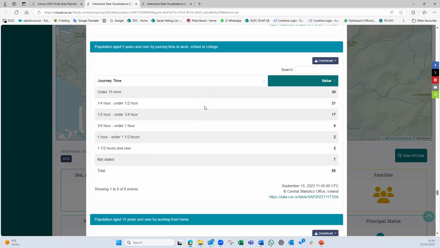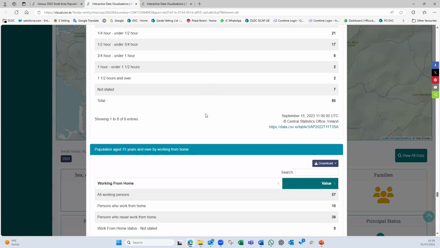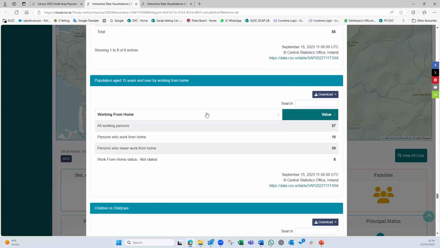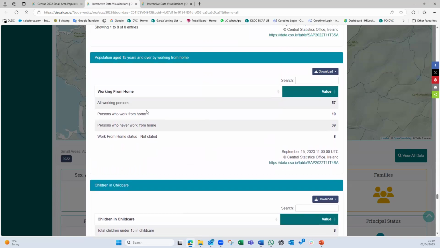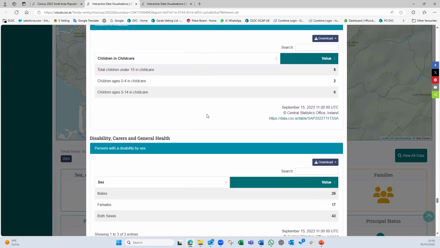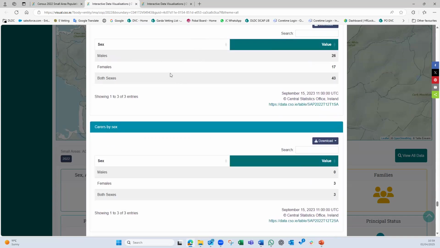What time you have to leave home, and you'll see there's a myriad of information available within all of these different sections. It talks about can you work from home? Do you have your children in childcare? What ages they are? What disabilities you might have?